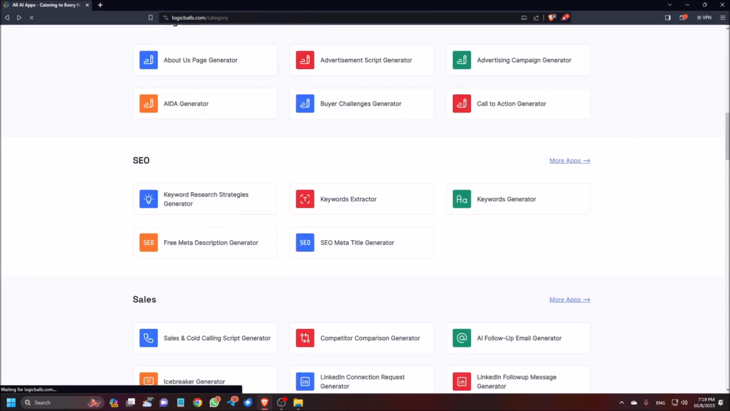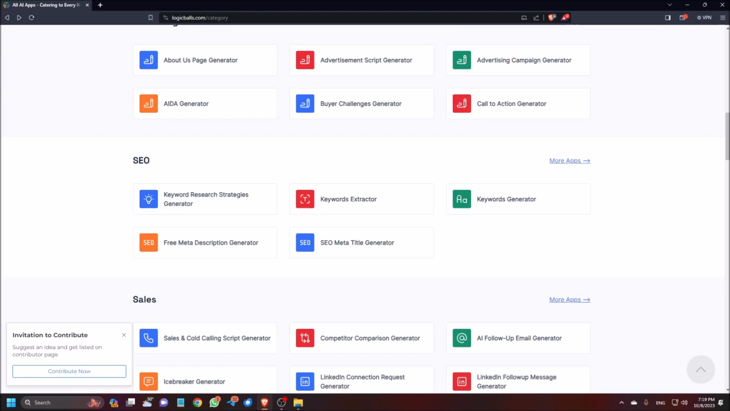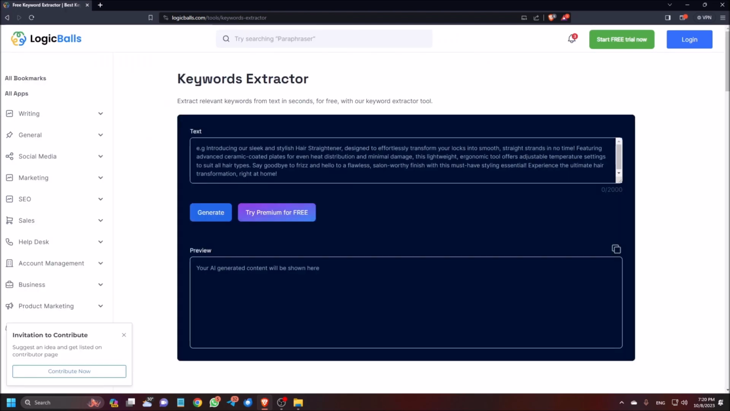I'm going back. All AI apps catering. Now I'm here. Visited link Keyword Research Strategies Generator. Below this, I'm pressing down arrow again. Keywords Extractor. Visited link Keywords Extractor. Let's click here to open it. Free keyword extractor. Best keyword extraction tool.